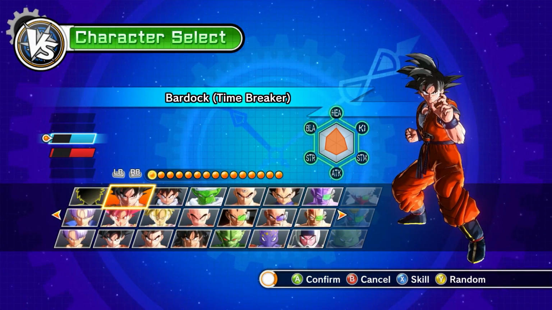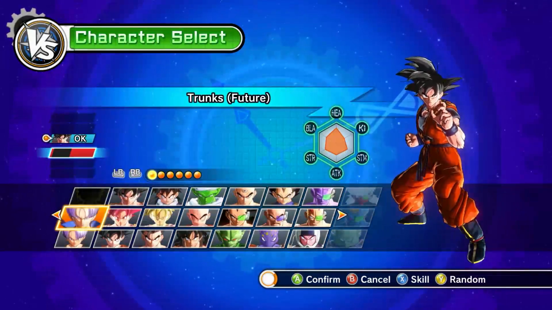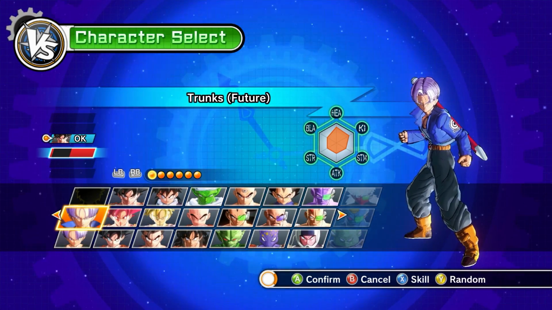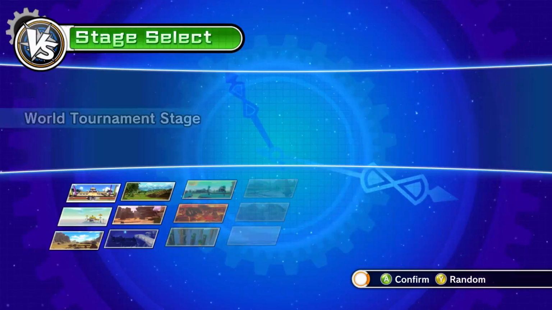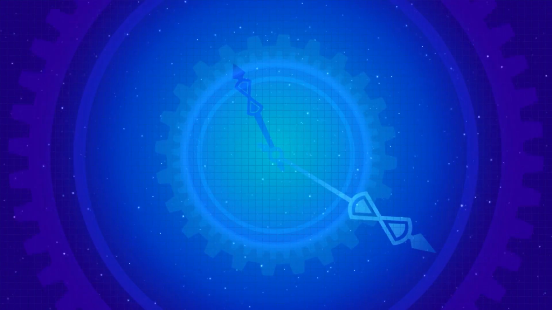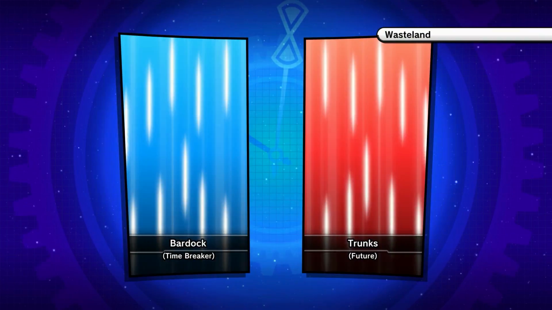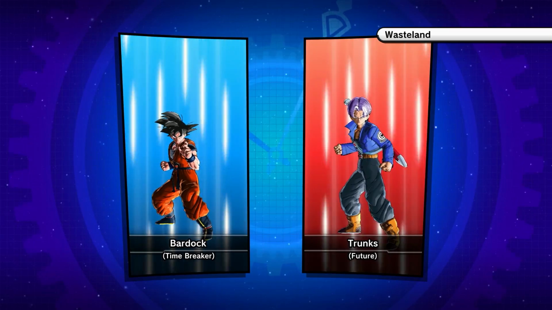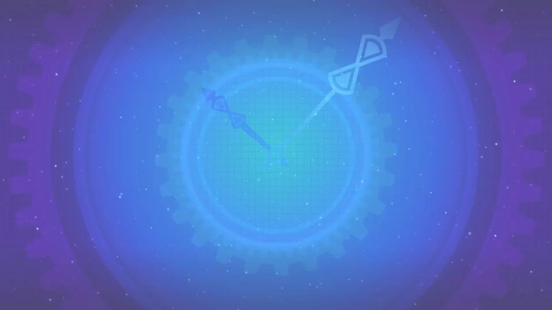Alright, and there we have it. Bardock Time Breaker. And this is what it looks like. See how it's Trunks? You got Trunks Future. And then when it shows up on here, you'll see at the bottom it says Time Breaker. So it's not just one big line.